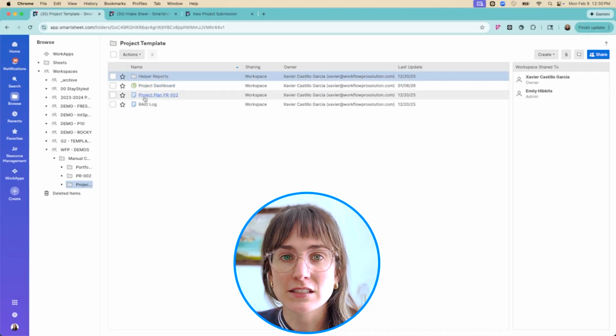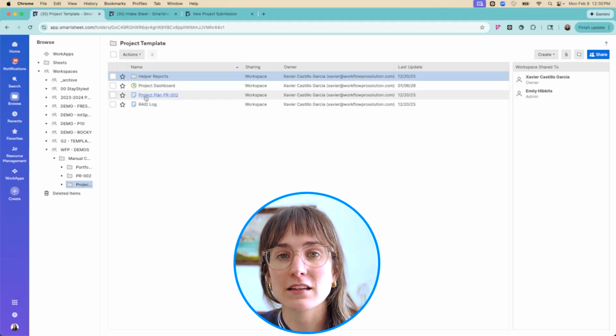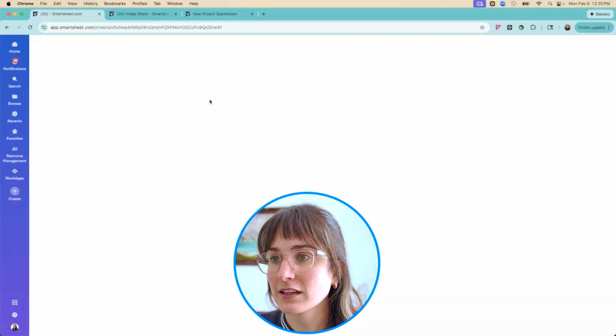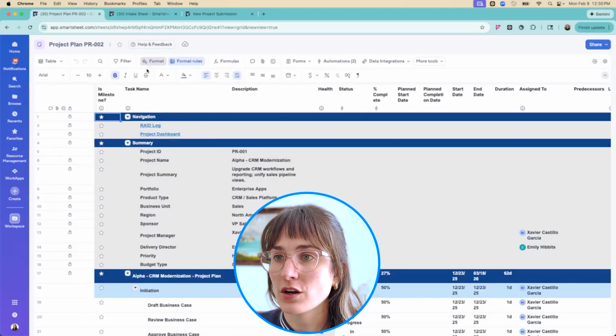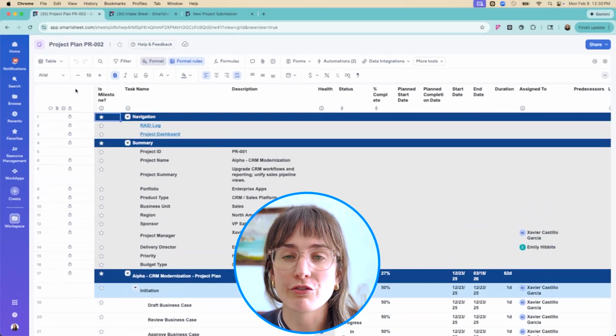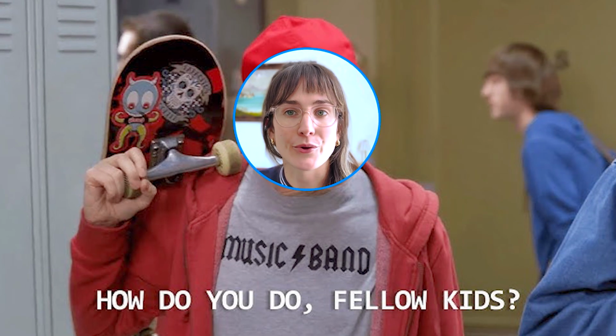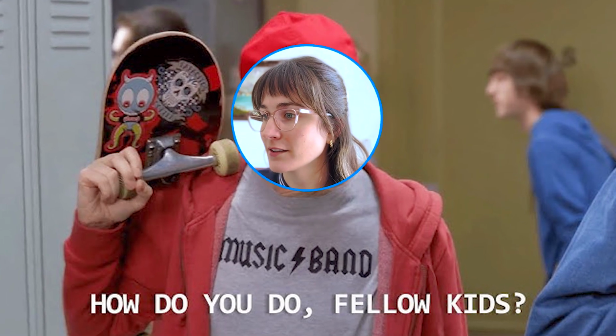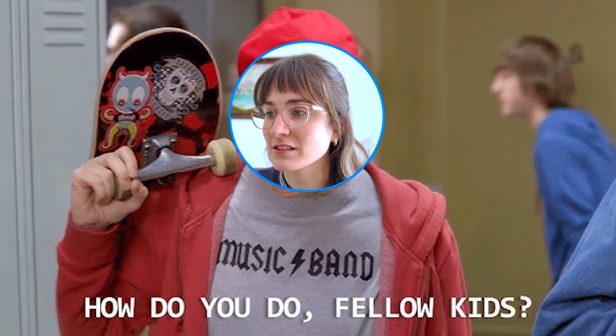But let's just click into this project plan so we can see what that template could look like and how it works. So this is currently in the table view in Smartsheet. I'm going to go over to grid view. I'm a little old school. I just love a grid. I don't know, that's personal preference there. If you love the table view, you're cooler than me.